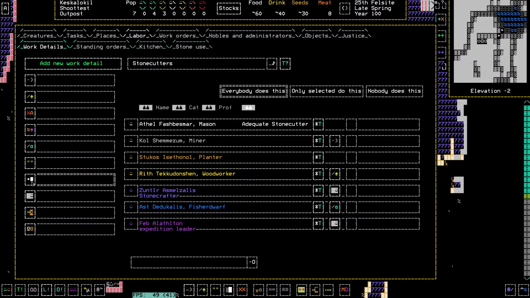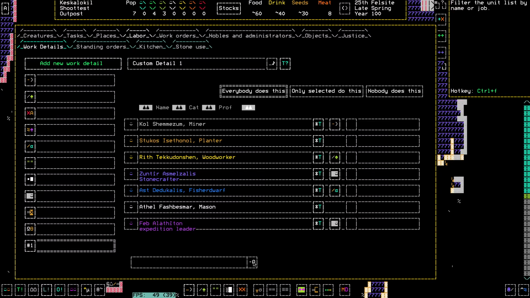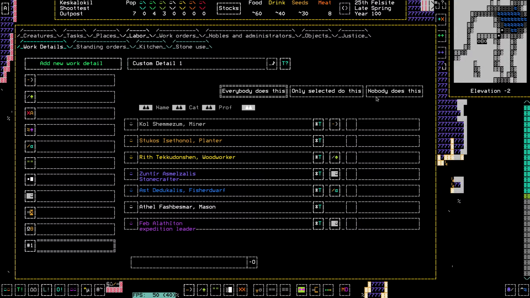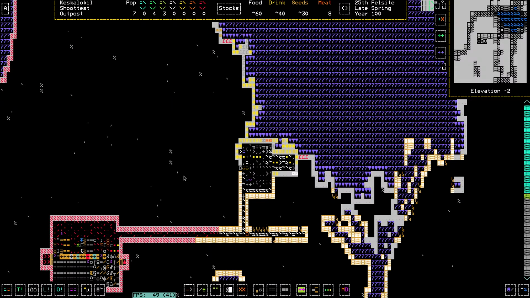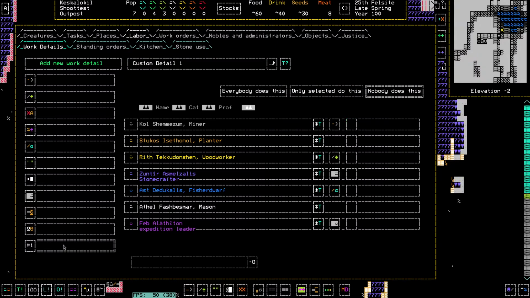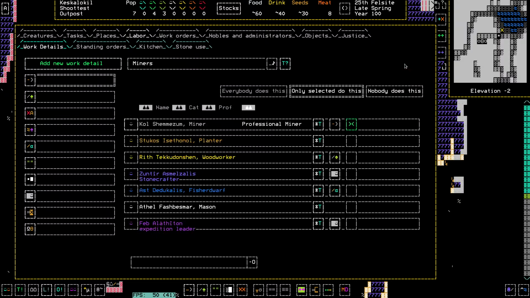There's something where I can find out what... So it looks like I can add new work details that are in some way custom. Okay, how do I remove a work detail then, eh? Let's just mark it as nobody does this. Right, and that's how you work out... Right, I understand, yes. So, apart from how do you delete it, there's a red box there, maybe that does it. Yes.